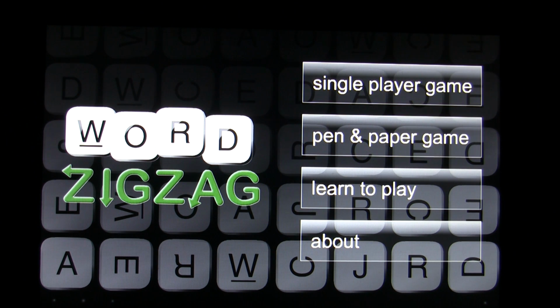This is Word ZigZag. If you like Boggle, then you'll like this app. Word ZigZag is available on the iPhone, iPad, iPod Touches, Android phones and tablets, Amazon Kindle Fire, and BlackBerry Playbook.